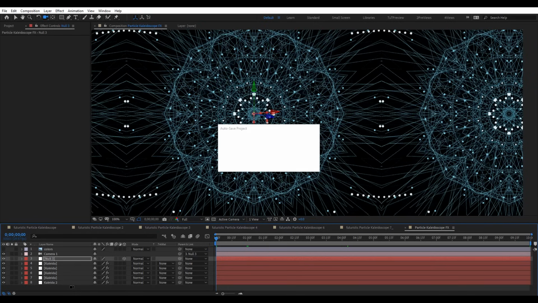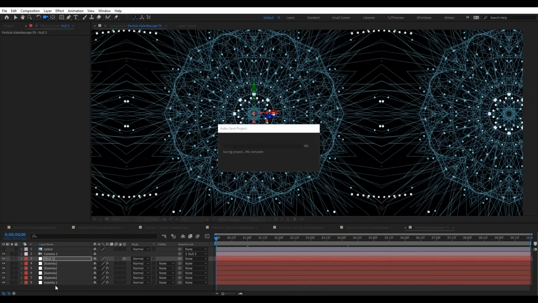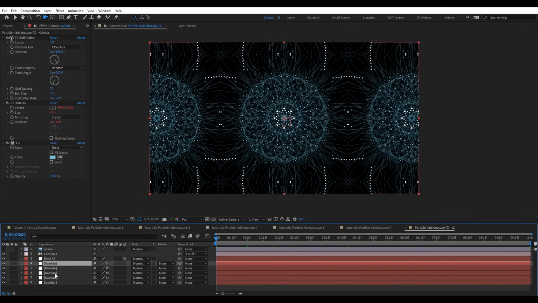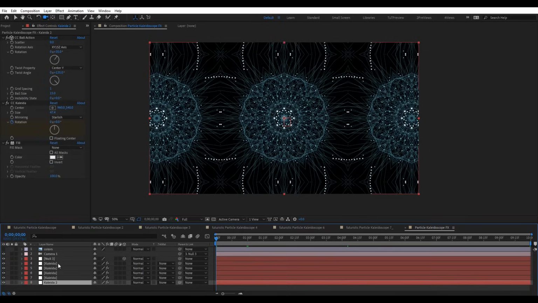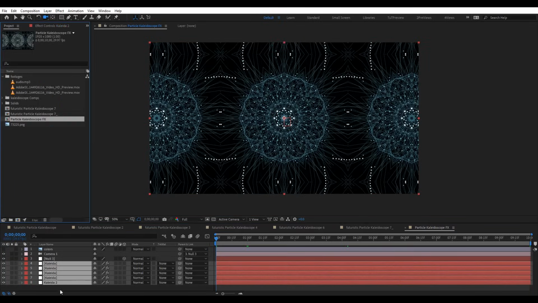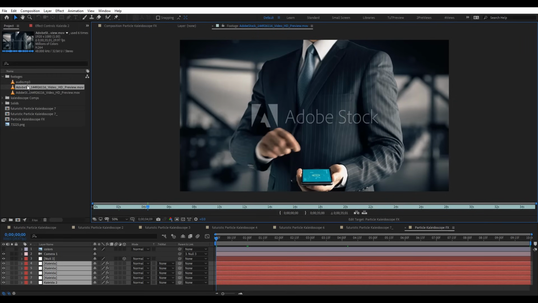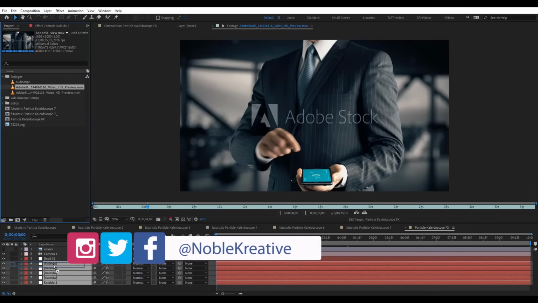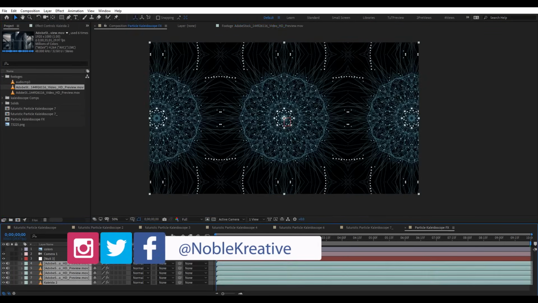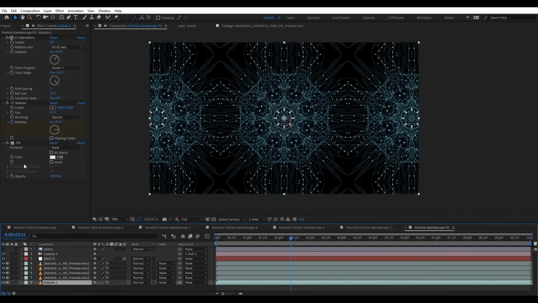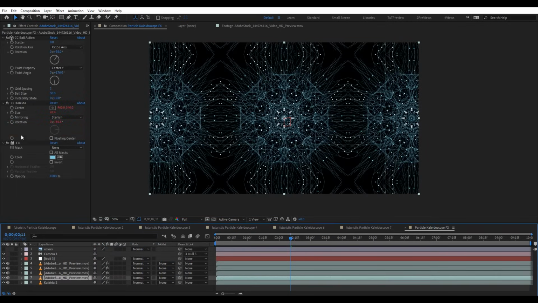So I'm going to show you a few tips on this. The first thing here, I just used a solid layer. So basically we can use any footage here. We select all these, and here I have this footage from Adobe Stock, and hold Alt to replace it here. And basically nothing happened. So what I'm going to do is get rid of these colors I made.